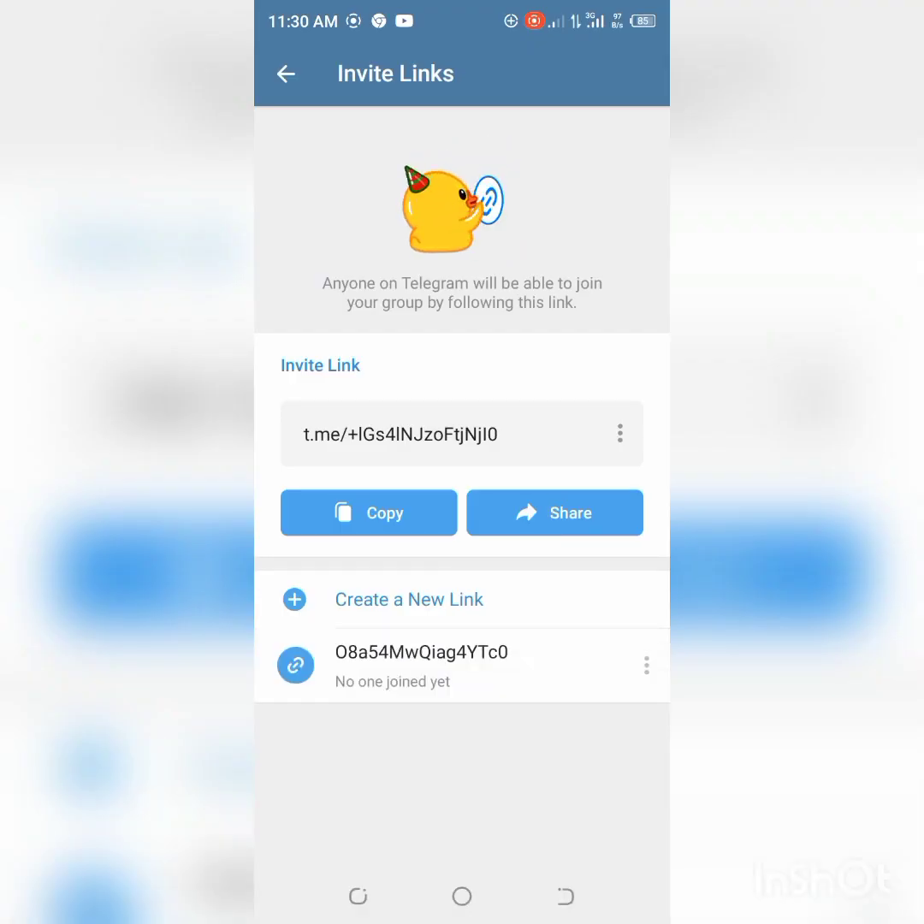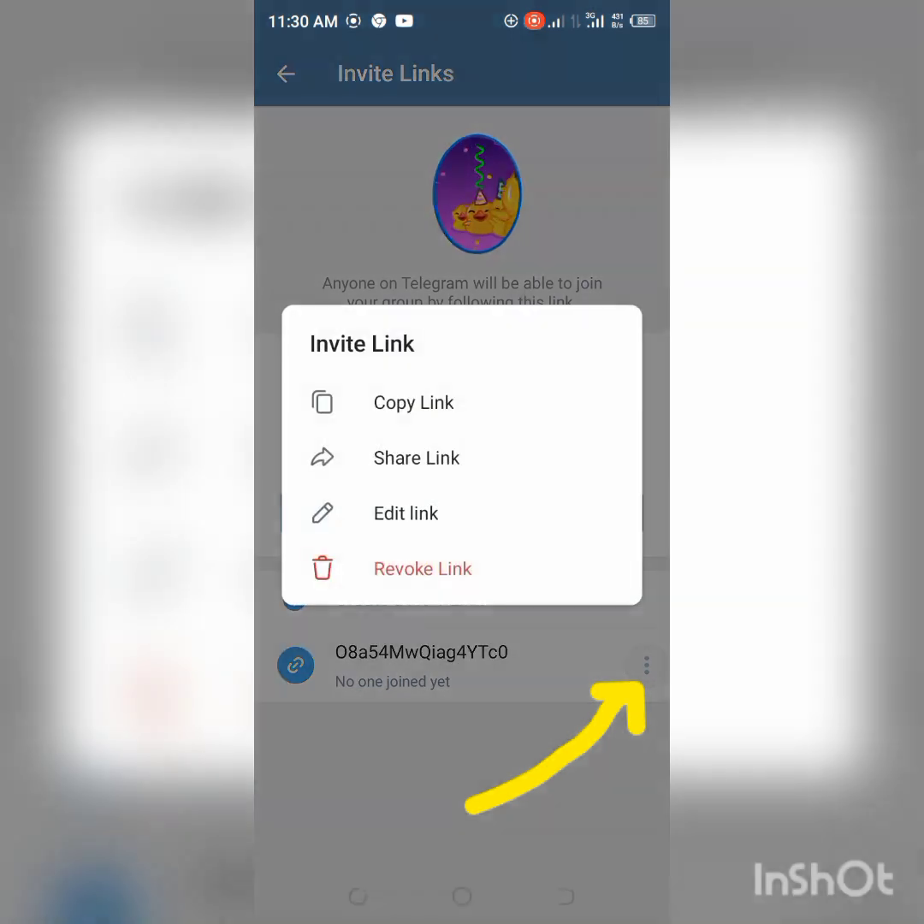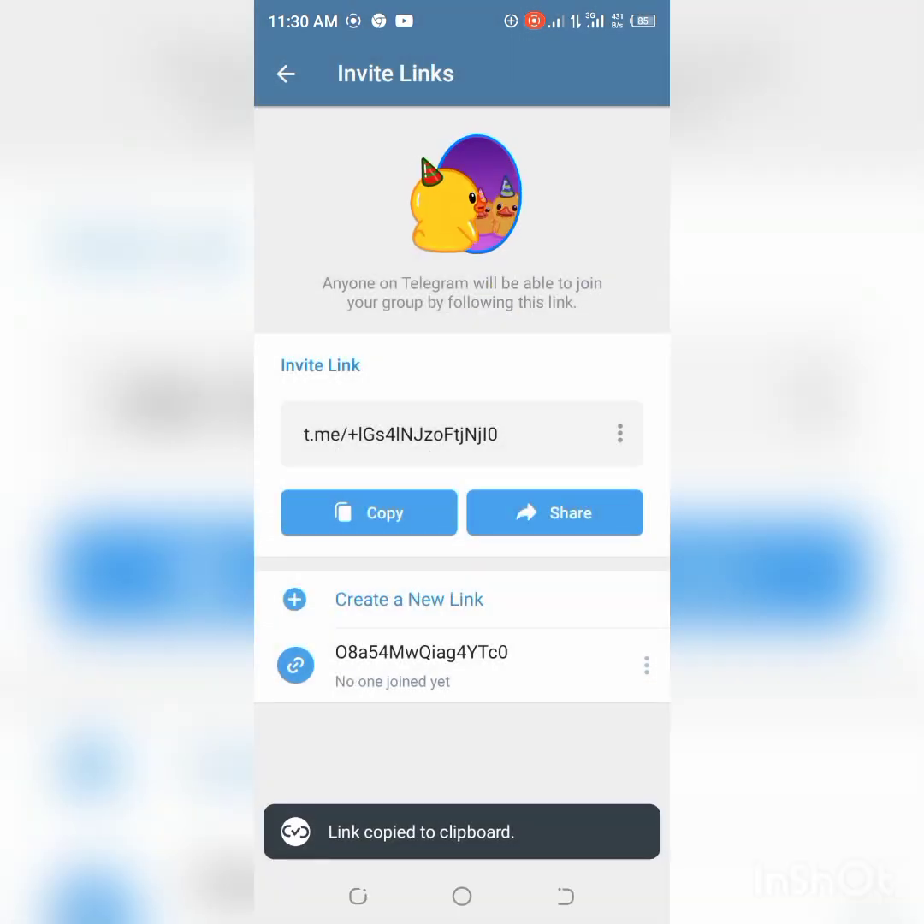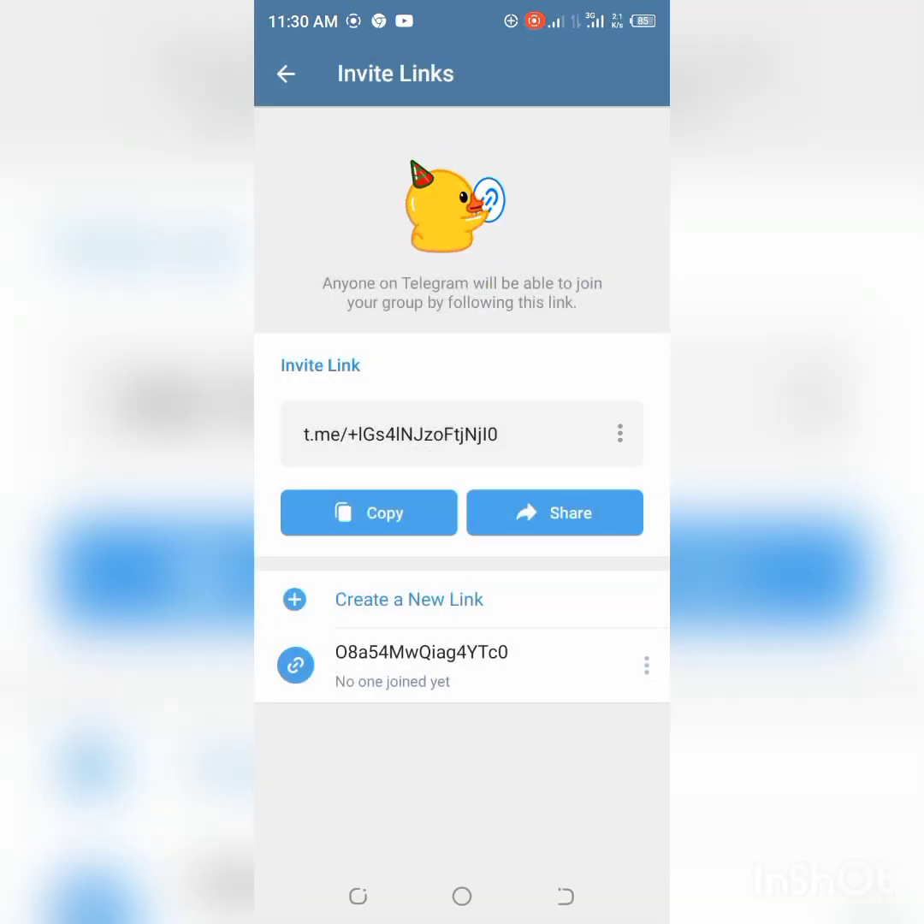So now anybody that buys your course, you click on it and copy it, then send it to that person. The person will click on that link, but that person will not have access to your Telegram group until you approve it. The person will appear here, but he will not join your Telegram group until you approve it. When you now approve it, that's when the person will join the Telegram group.